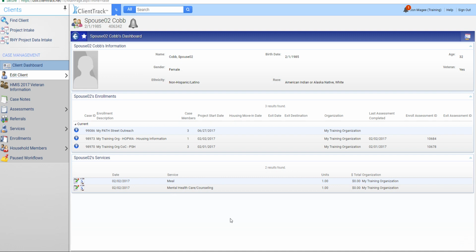So that covers all the basic data editing. Hopefully this has been helpful in correcting your data.